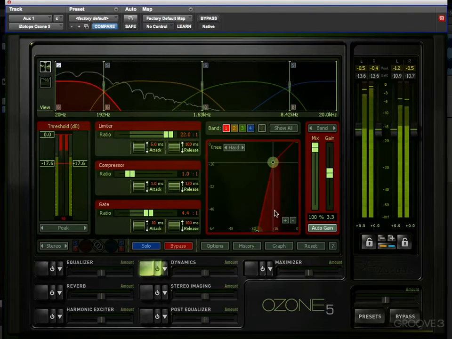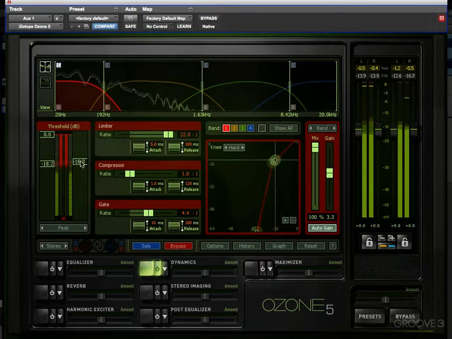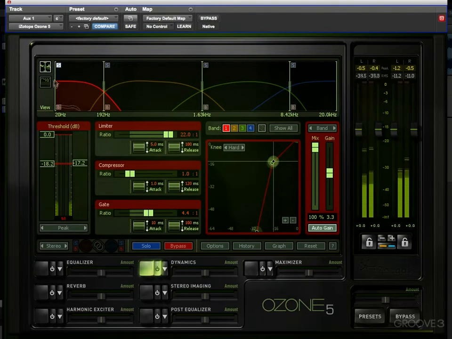Okay, now I am pushing the threshold of the compressor higher, but listen to that. Now when we put that back in the track, it'll be a different texture again.